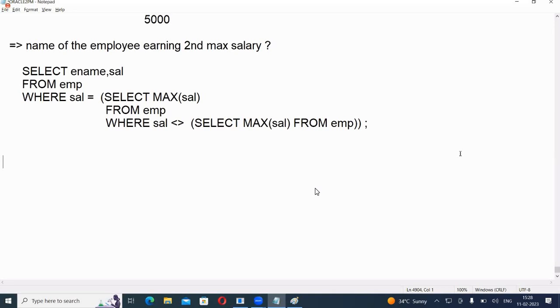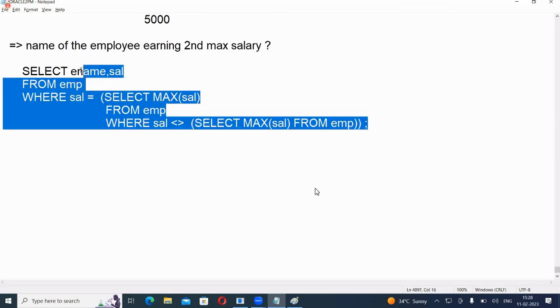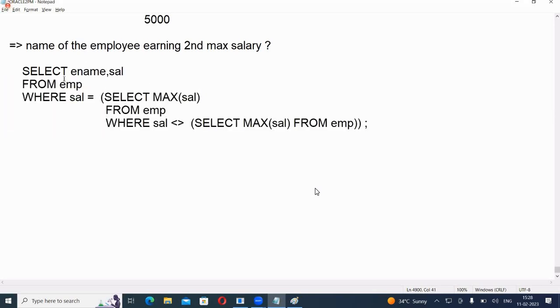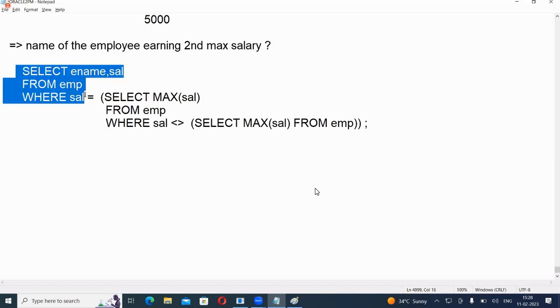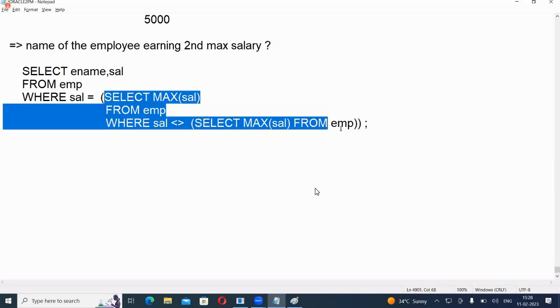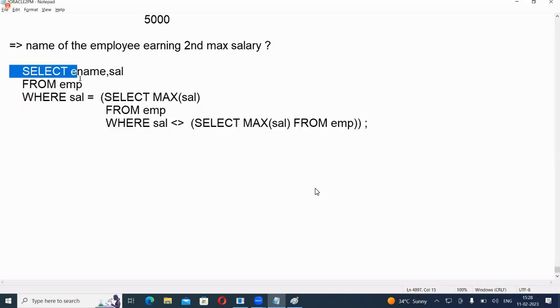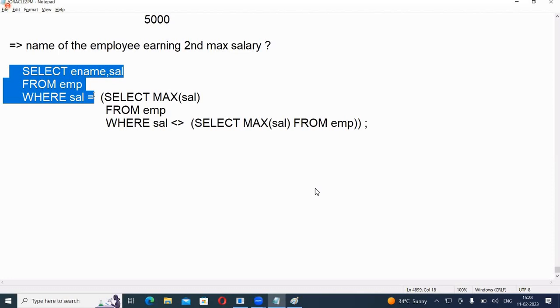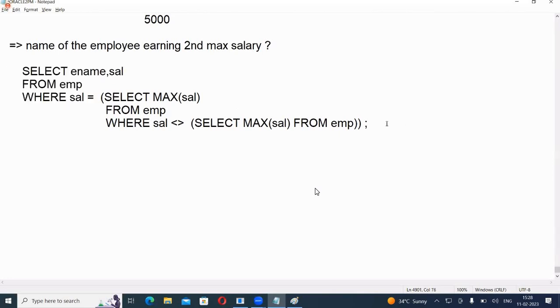Okay, understood? Suppose you come across queries like this, don't start from here. If you start from here, you won't understand. Start from here. What is this? Maximum. What is this? Second maximum. Next, what is this? Name. Okay? You analyze like this.